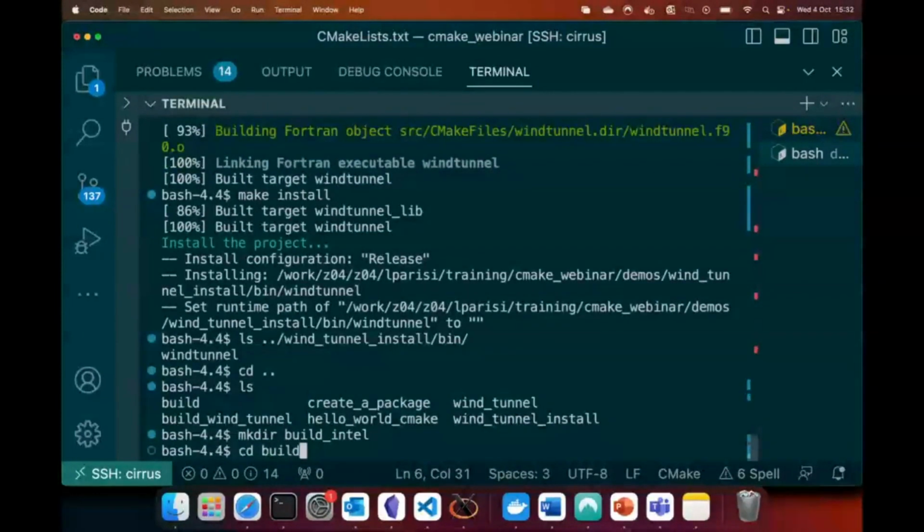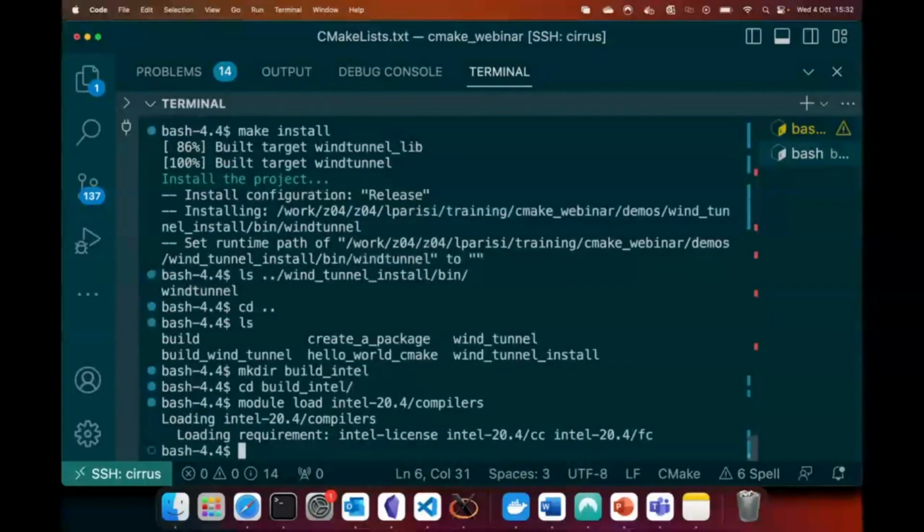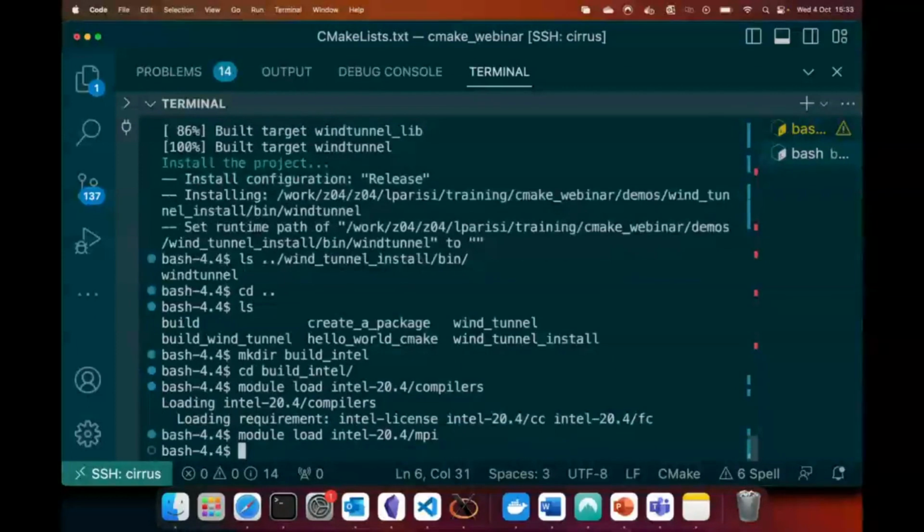Let's move into the directory, so cd build_intel. Let's load the Intel compilers. So module load intel-20.4 compilers. Okay, that worked. And then let's also load MPI. So module load intel-20.4/MPI.